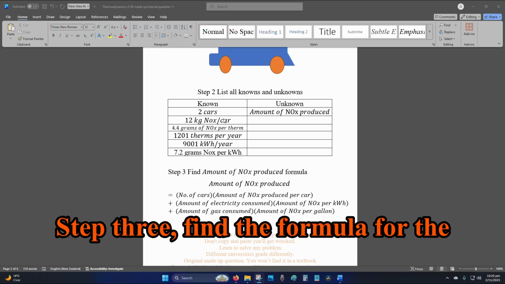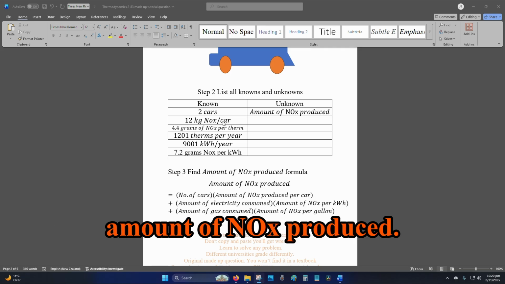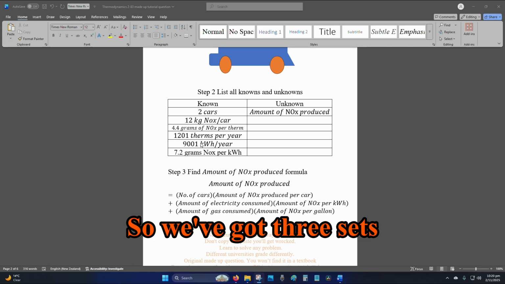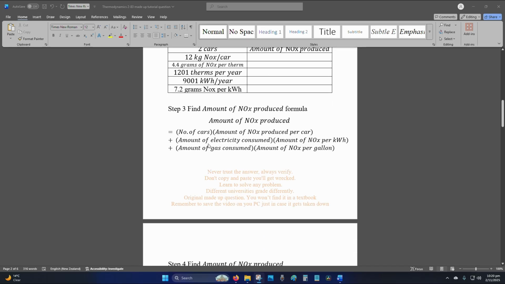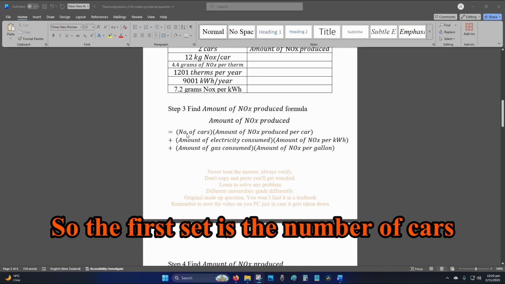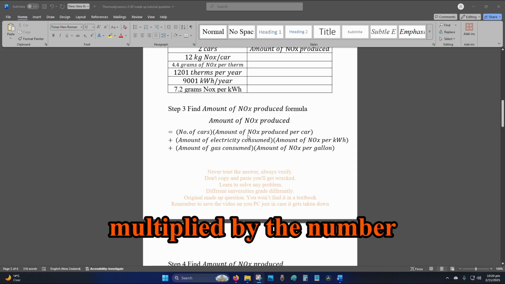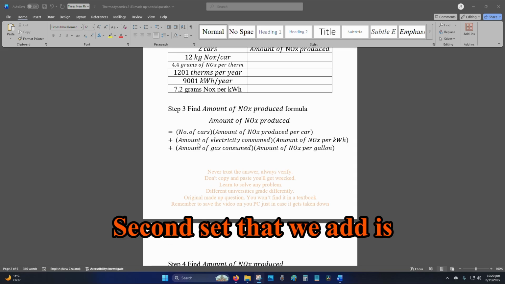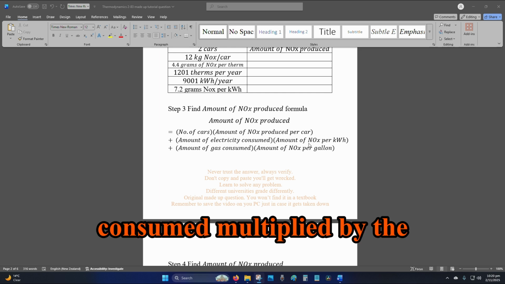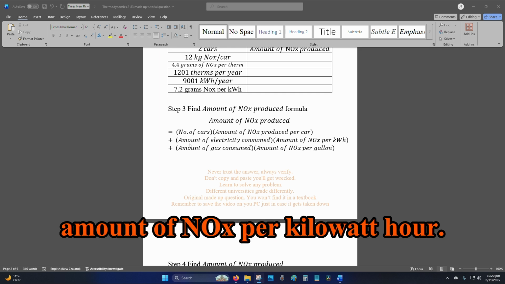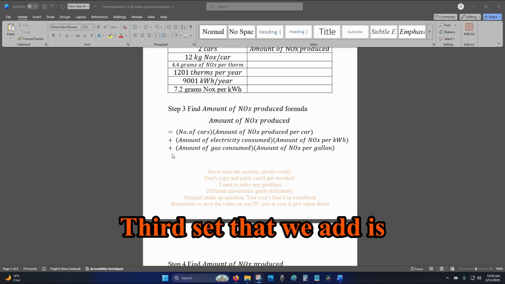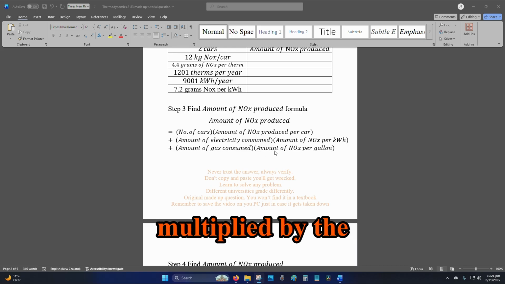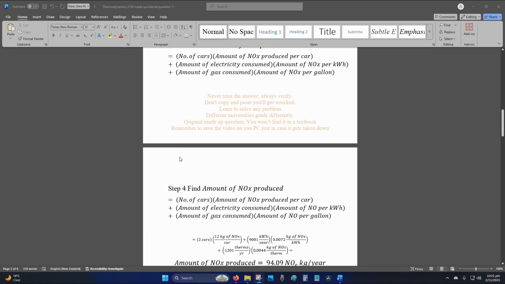Step 3, find the formula for the amount of NOx produced. So we've got 3 sets and we add them together. The first set is the number of cars multiplied by the amount of NOx produced per car. The second set that we add is the amount of electricity consumed multiplied by the amount of NOx per kilowatt hour. The third set that we add is the amount of gas consumed multiplied by the amount of NOx per therm.